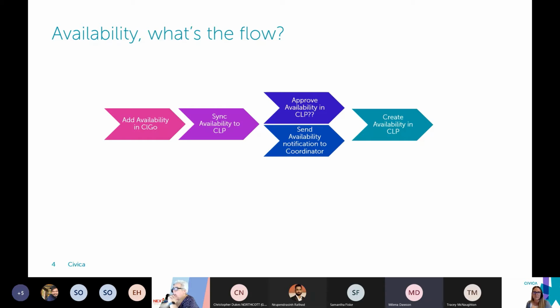From an availability perspective, we would have a similar process, but I'm looking for a bit of feedback here as to whether we need to go through that approval process or whether it's enough for the availability to be created, and say the coordinator might be notified that availability has been updated for the care worker, so that they can then go in and follow that up. So I guess I'll throw it to the floor and see what people's feedback is on that particular process flow.